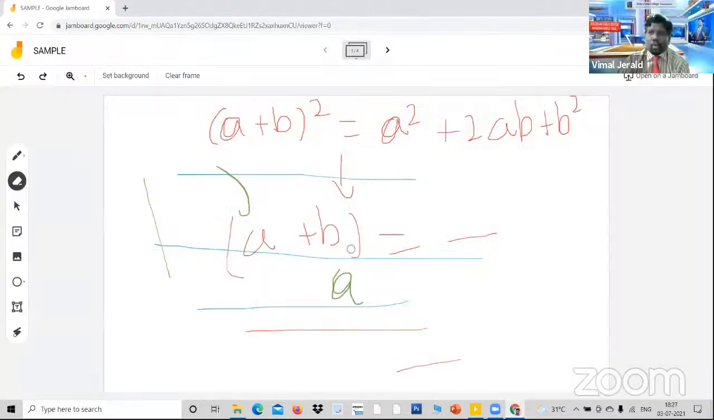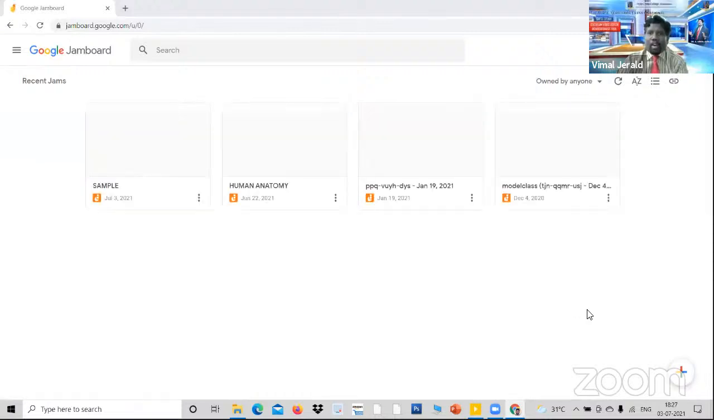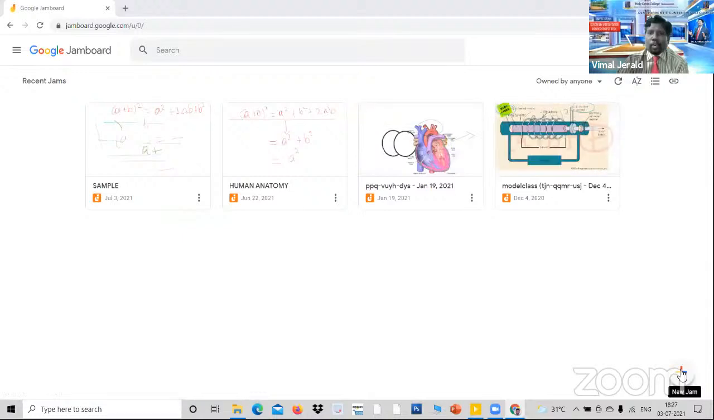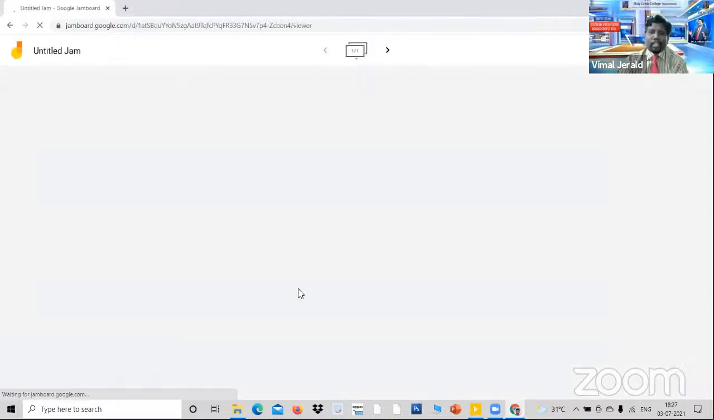Now I want to go for a new one. So I just click the new one. At the bottom, look here, there is a plus symbol. I go for the new board. Click the plus symbol at the bottom and you get a new board. So I get a new board.